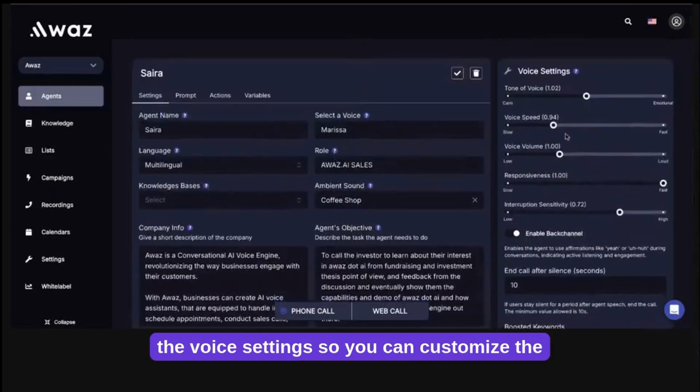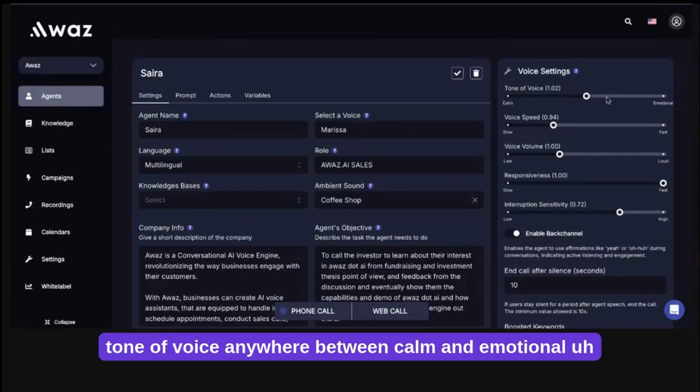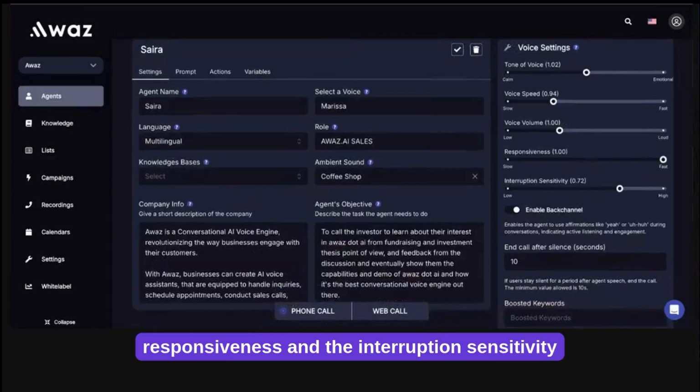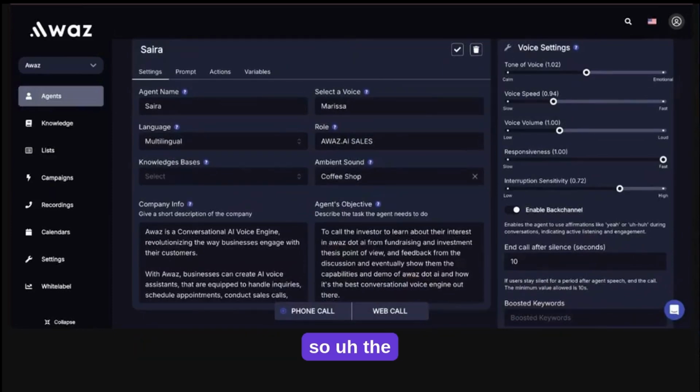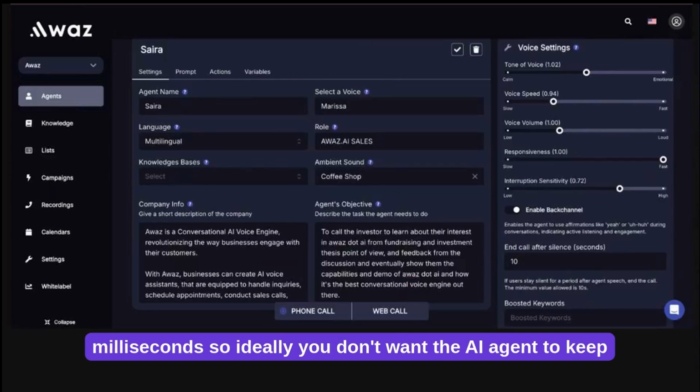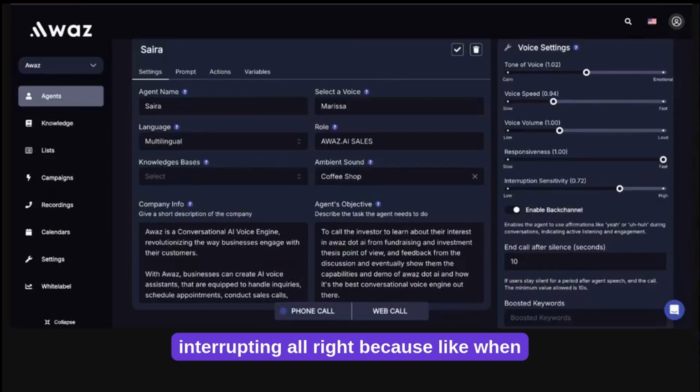And if you come to the side, we have the voice settings. You can customize the tone of voice anywhere between calm and emotional, the speed, volume, the responsiveness, and the interruption sensitivity. The one thing to take note of is the interruption sensitivity, because our voice agents can respond really fast, within 200 milliseconds. So ideally, you don't want the AI agent to keep interrupting, all right? Because when we talk, humans tend to pause and rethink our sentences. So for them to have a proper conversation, you ideally want it to be around 0.7.